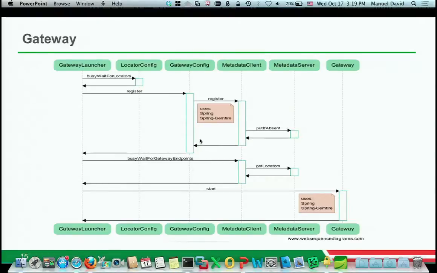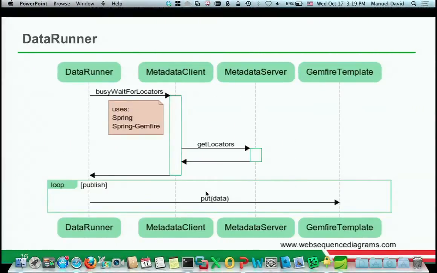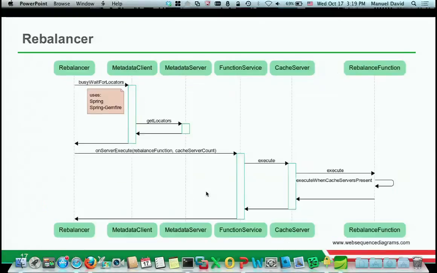The gateway itself will wait for endpoints from the other perspective, from the opposite end. So we tell it how many endpoints to expect and where to connect to. So actually, this is a typo. This is not get locators. It's actually get endpoints. And once it receives all of its gateway endpoints, it'll start. Data runner is a simple Spring GemFire client, which we'll go over in a bit. And Rebalancer.